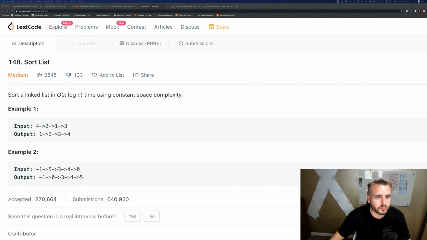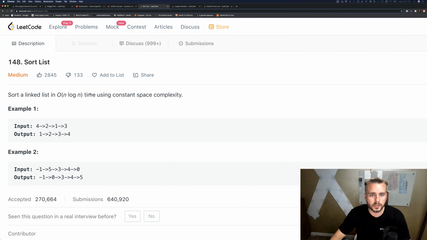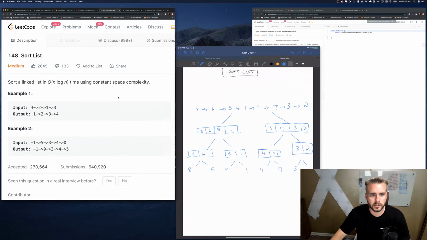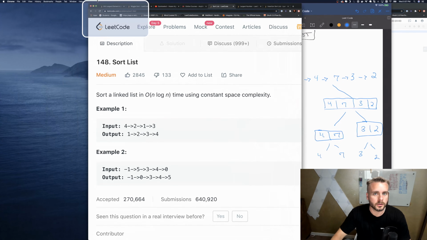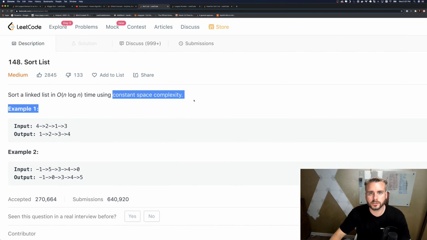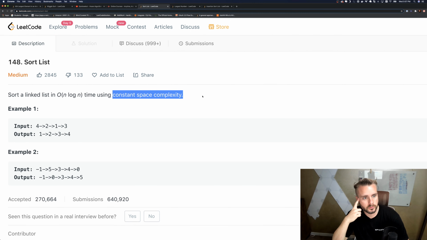Okay, so now we have sort a linked list in O of n log n time using constant space complexity. So why is it doing that? So with constant space complexity, that means in place, we can't create a new linked list.